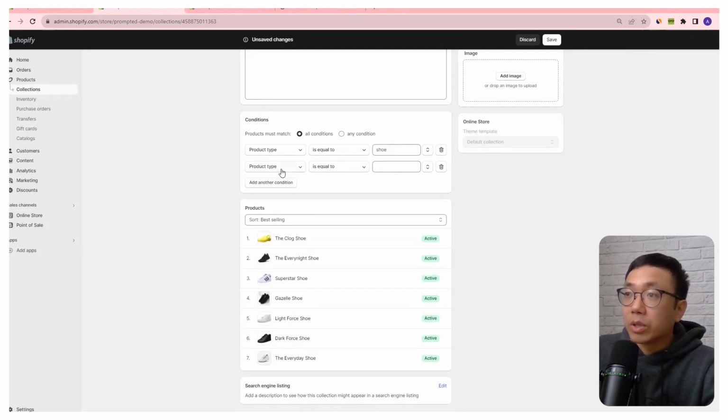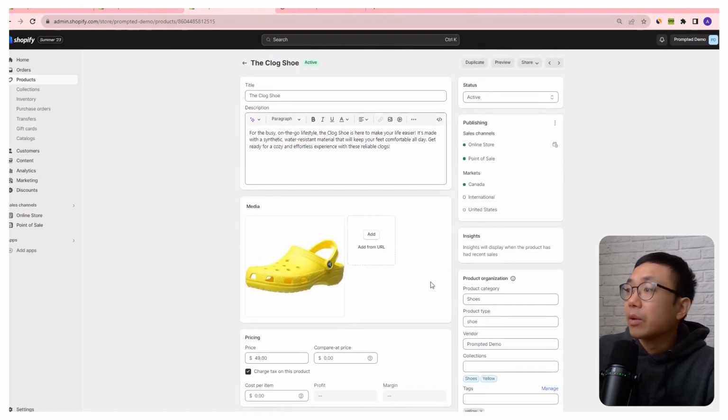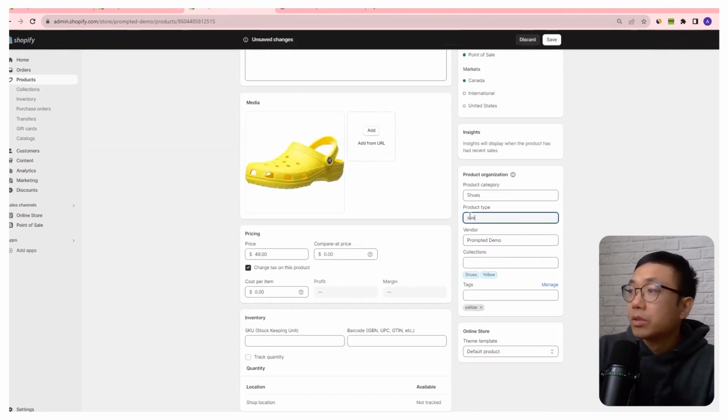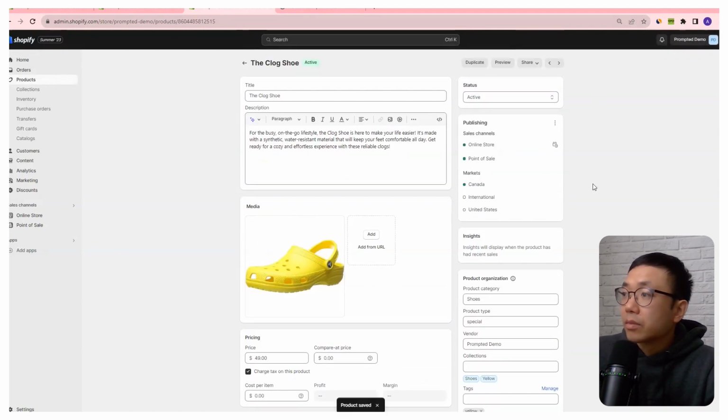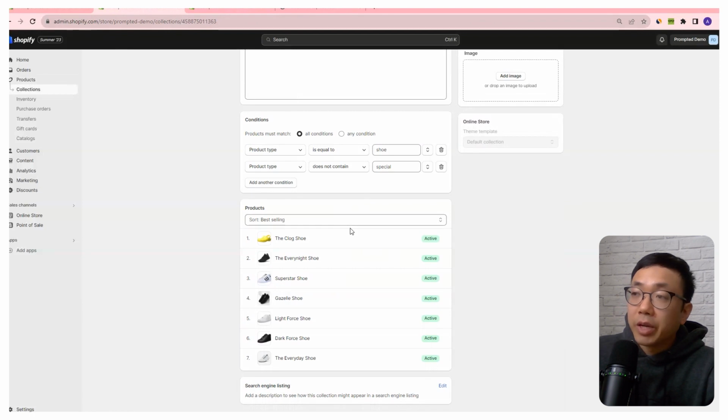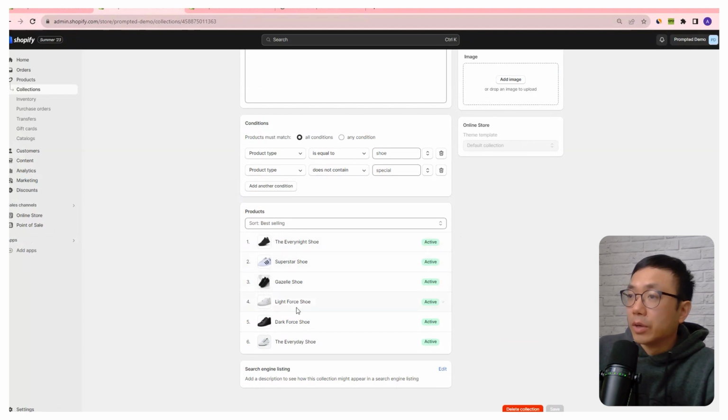So what we're going to do here is we're going to actually also use product type, and we're just going to say product type does not contain special, and we'll give that a save. And then we're going to come back to our product, and we're going to change the product type to special. Save that. And so if we come back here and give this a refresh, then we should see that this shoe no longer will be in our collection. So let's try that. Okay, so there we go. Now we no longer have our yellow shoe in the collection.